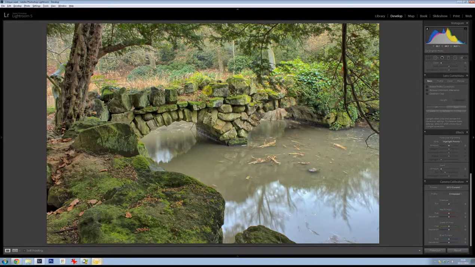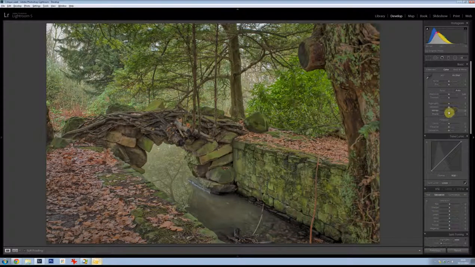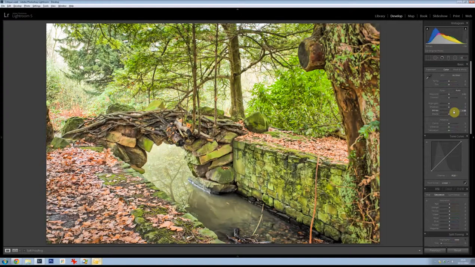I think this one's too flat. If you look at the histogram here, there's nothing bright about it. Obviously that's easy to fix. Just put the whites up, and bang, there you go. You've got a bit of life all of a sudden. Easy fix, that one.